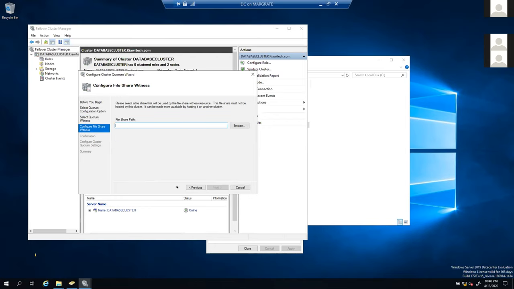So it gives you the path. What is that path? Type in that file share path, the network path. Remember I told you \\, the computer name where the file share is located at, then the folder name. DC. What was the name of that folder you created? It was network share. No, I don't think so. Cluster witness. Oh, the one I just created right now. Yeah, so it's \\DC\cluster witness.